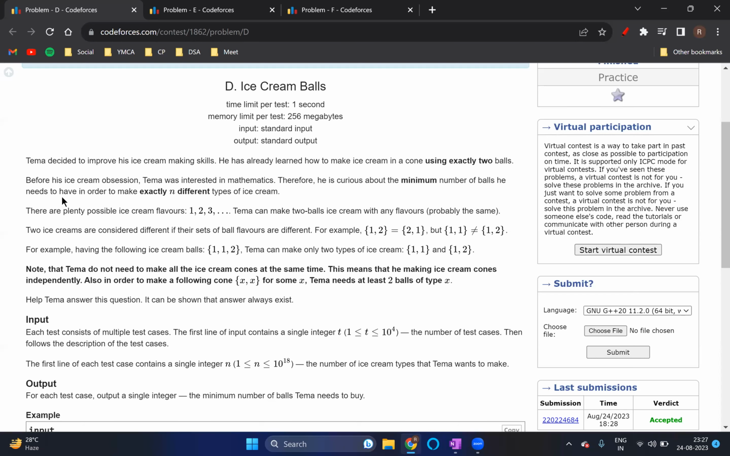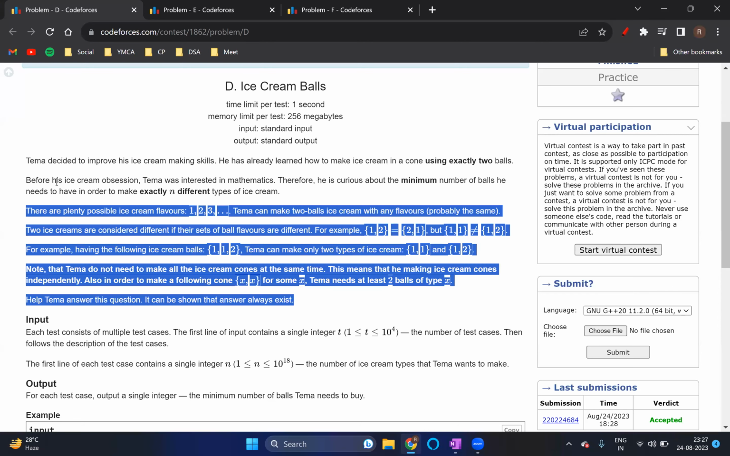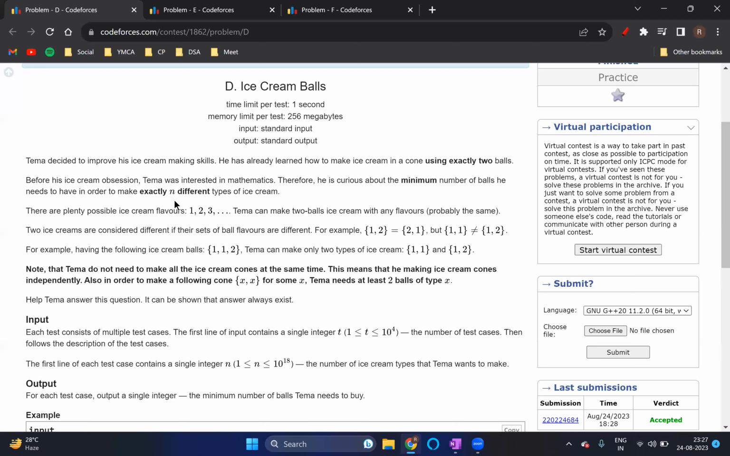We will get to know about the balls in the later part of the problem. We have been told that we want to create n different types of ice creams. Let's say you are having flavors like these. The only ice creams you can create are by combining either 1 and 1, or 1 and 2. You can't consider 1 and 2 twice. You will consider them only once, and 1, 1 also only once. It has also been mentioned that 1, 2 and 2, 1 will be considered the same thing.